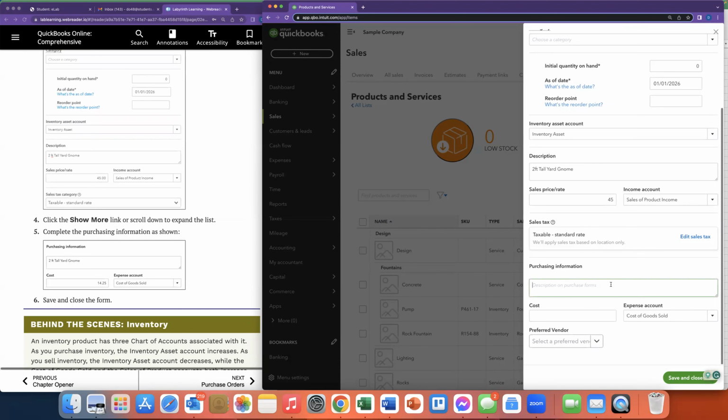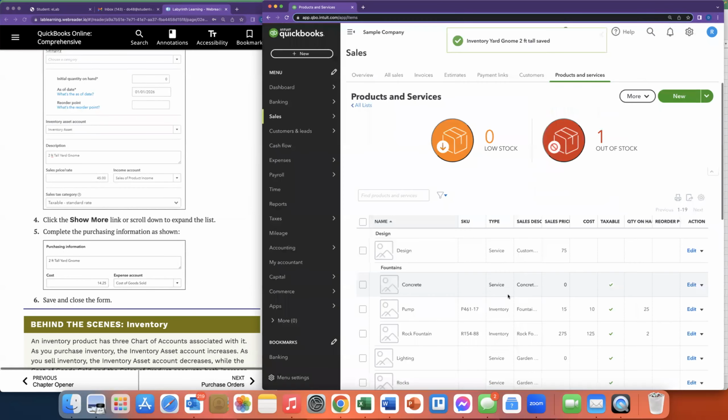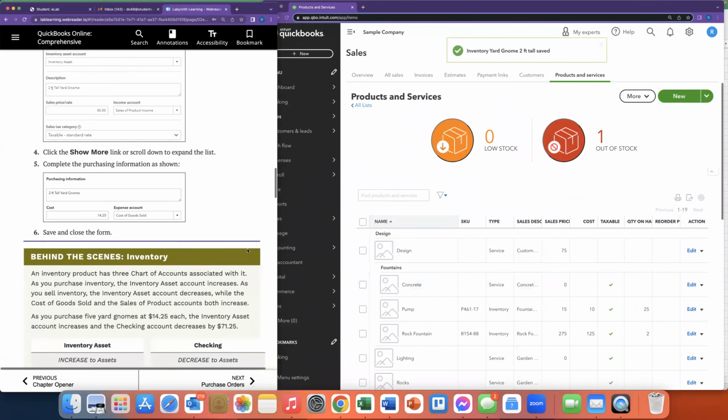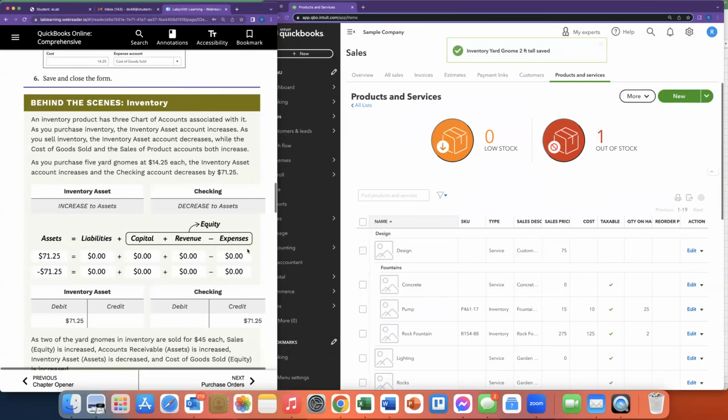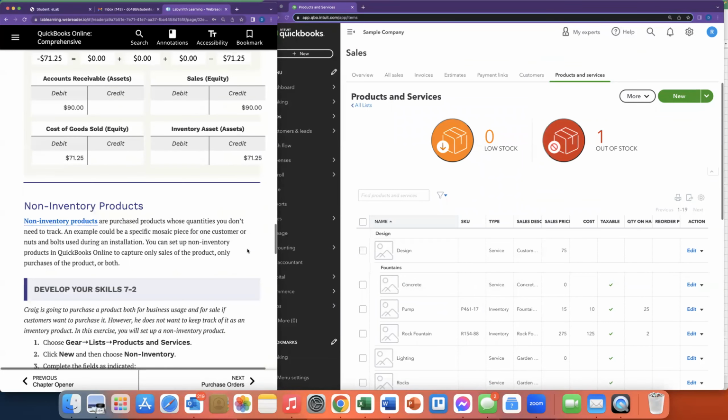And then the purchasing information is this one here. So I'm just going to copy that here. And the cost associated with that sale will be $14.25, and it will be in cost of goods sold expenses. Okay, so we're going to save and close that. If you have to take a screenshot, please don't forget that.